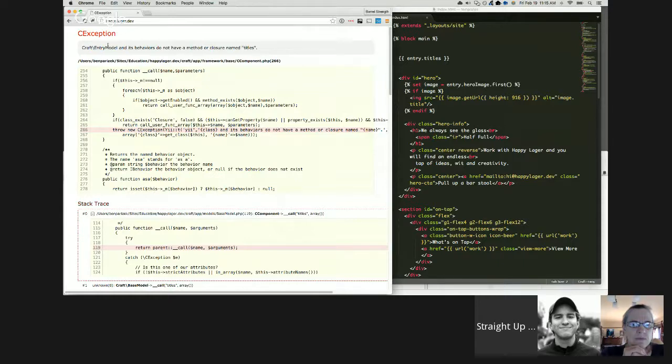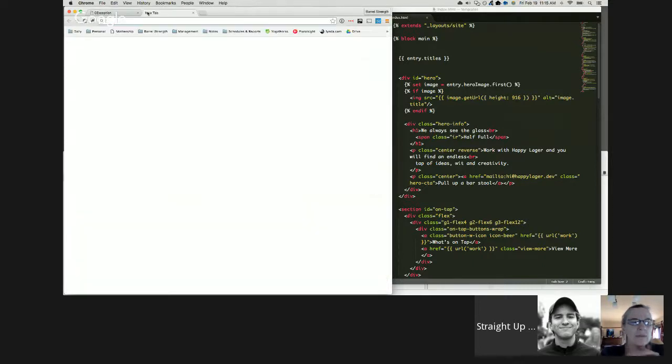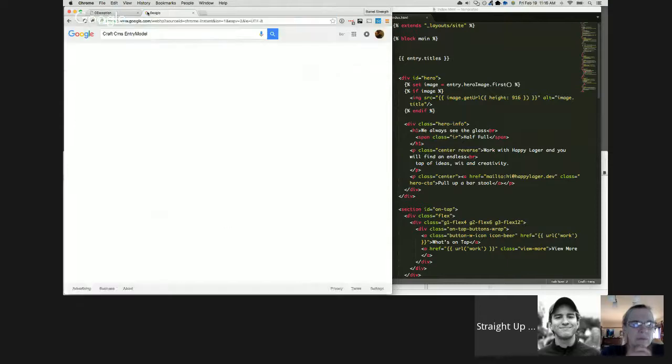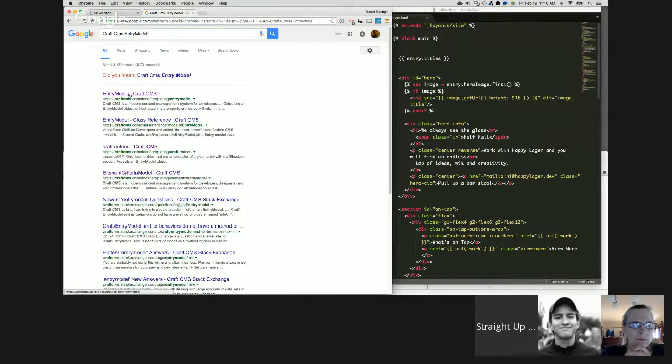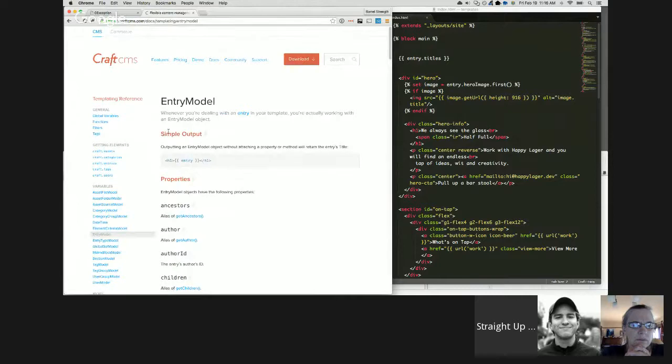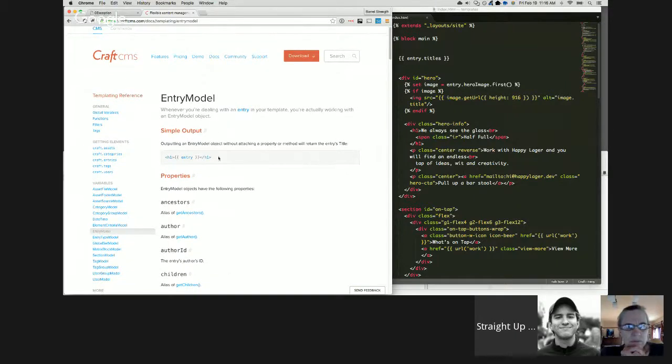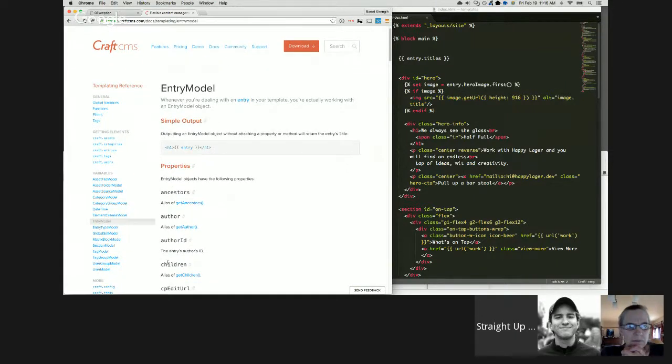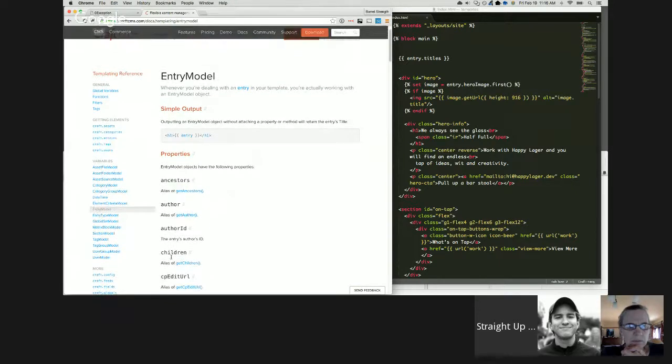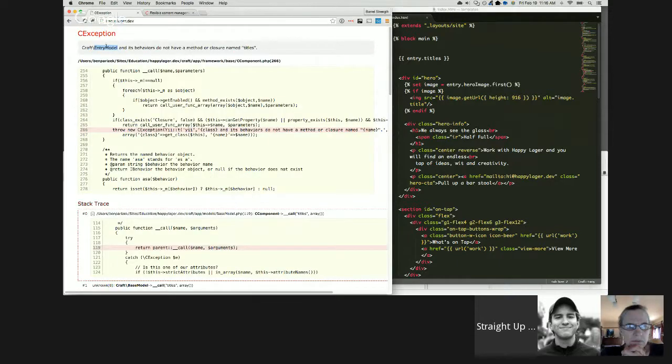So the first thing we have to go on is, what is a craft entry model? If we don't know what an entry model is, we can look up Craft CMS entry model, and we might find in the Craft docs the documentation on an entry model. An entry model has a variety of features we can output, and this gives us a list of things that we might be able to output with the entry model. So that's one step we can take to start understanding our entry model better.